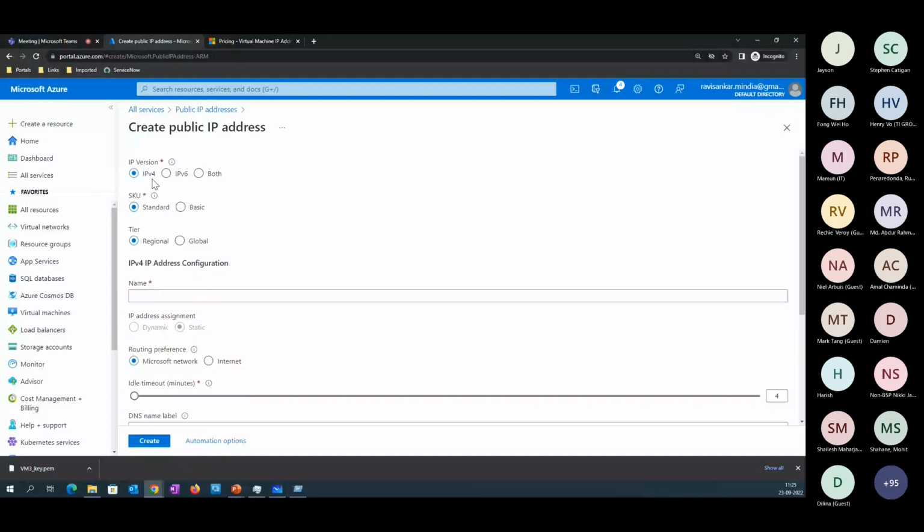Now I'm going for a basic mode. In case you have not heard about this, let me give you a document which I have handy with me. This gives a beautiful explanation and details about the difference between a basic SKU and a standard SKU. So these are the two options you can see, with a nicely explained comparison of them. Now I'm going for a basic one.